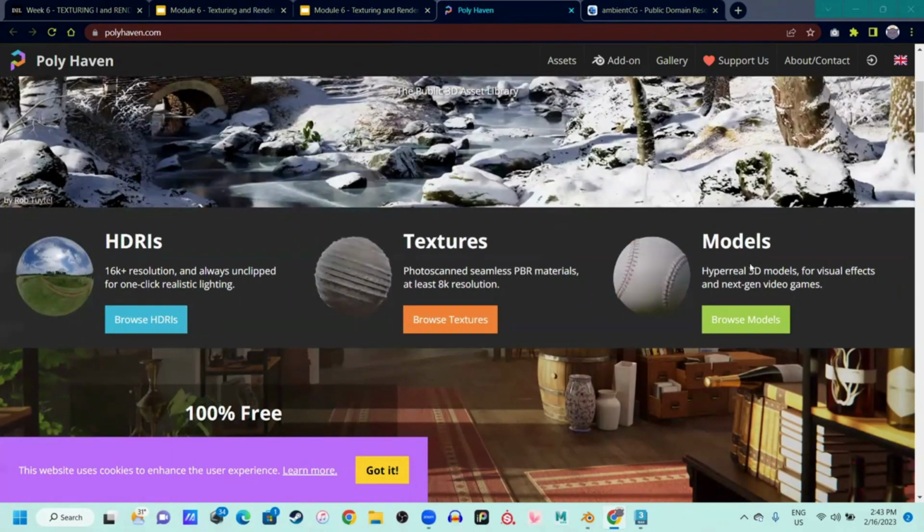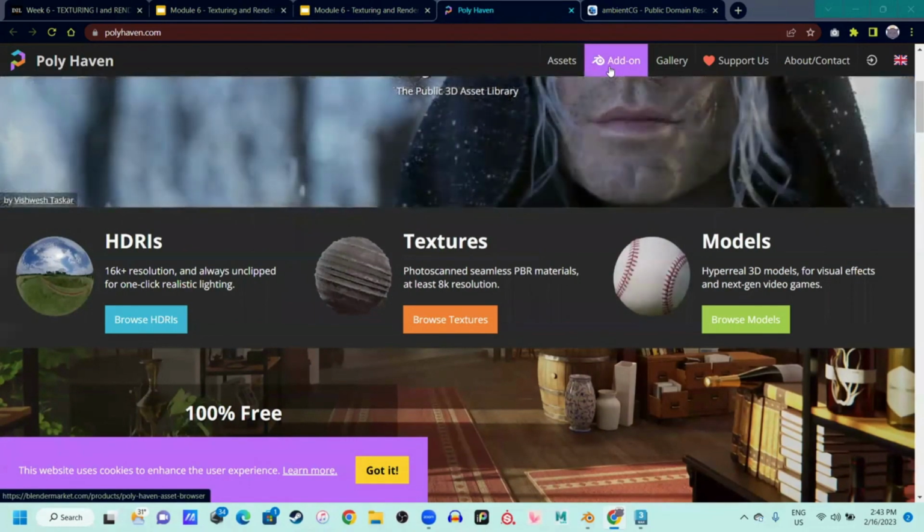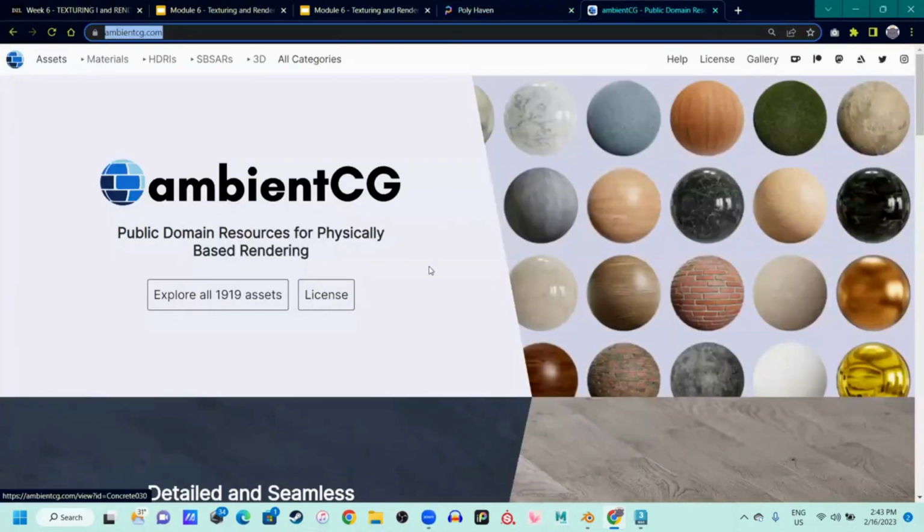You are not allowed to touch the models, guys. Huwag nyo nang i-download din yung add-on. No? This is strictly forbidden, okay? Ang pwede nyo lang i-access dito are textures, HDRIs. Same goes dito sa ambient CG.